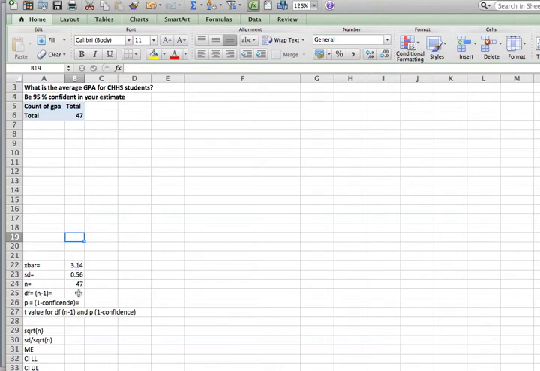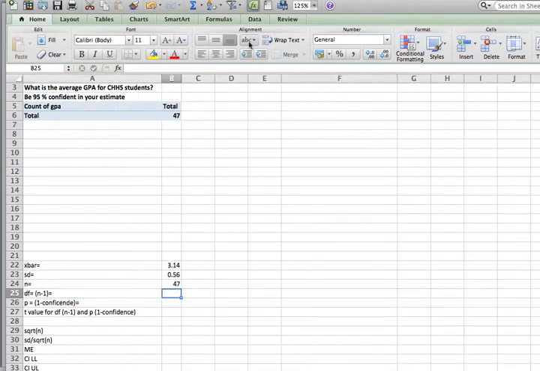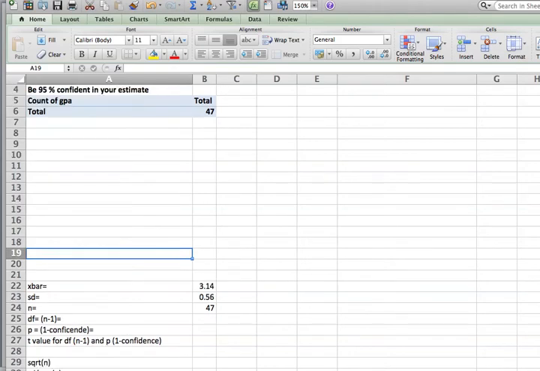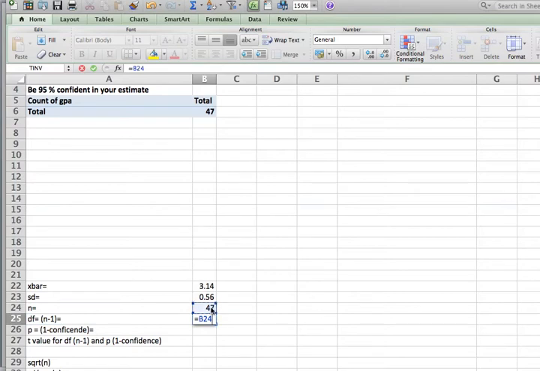Now, the degrees of freedom, and this is in order to calculate t, right? The degrees of freedom will be given by, I'm going to make this bigger, n minus 1. That's the degrees of freedom. We have 46.